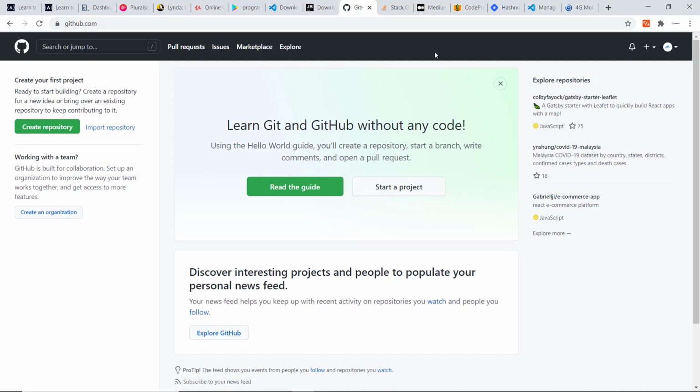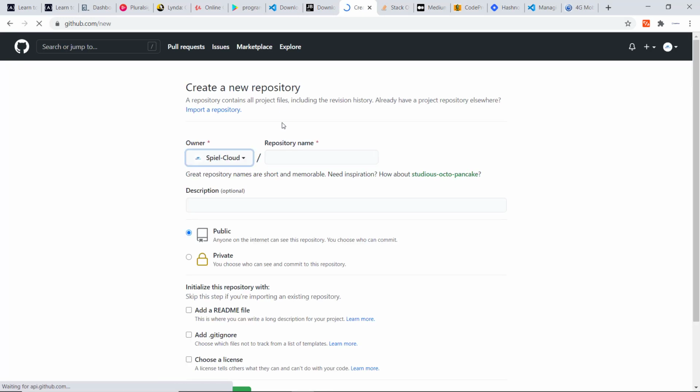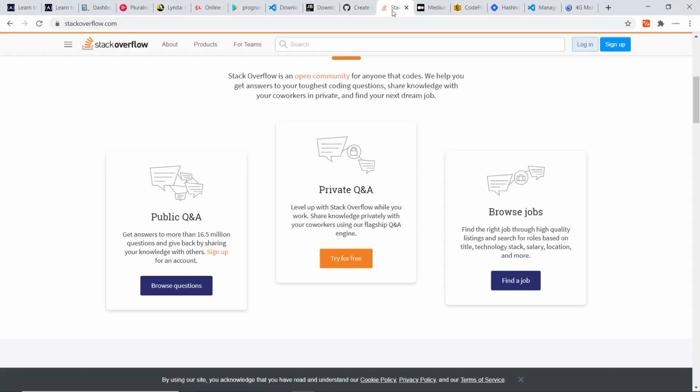Now, this is actually GitHub. This is an empty page to create a repository. A repository is where you drop your code. Create a repository, and give it the name of the repository. Now, this is Stack Overflow, where you can ask questions.